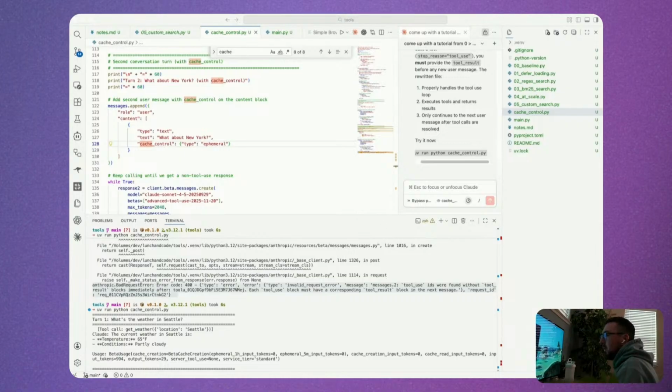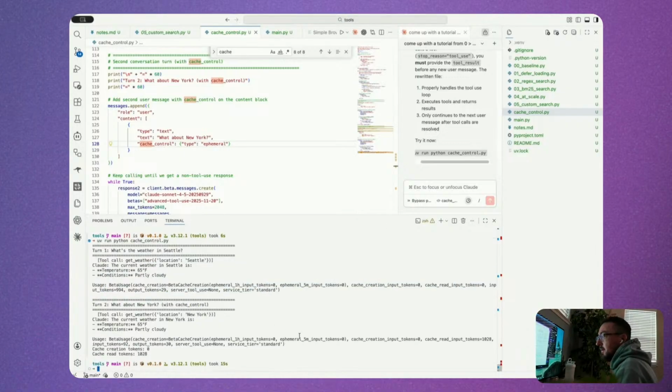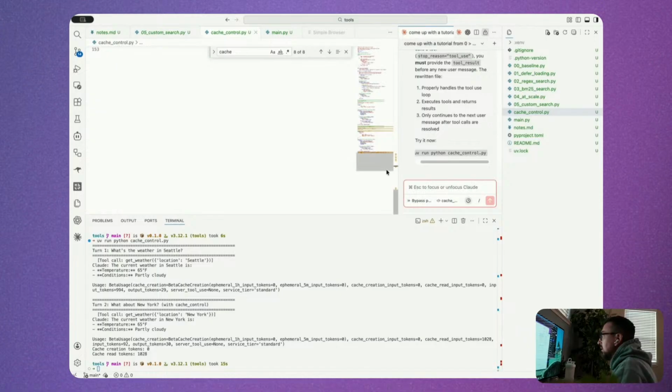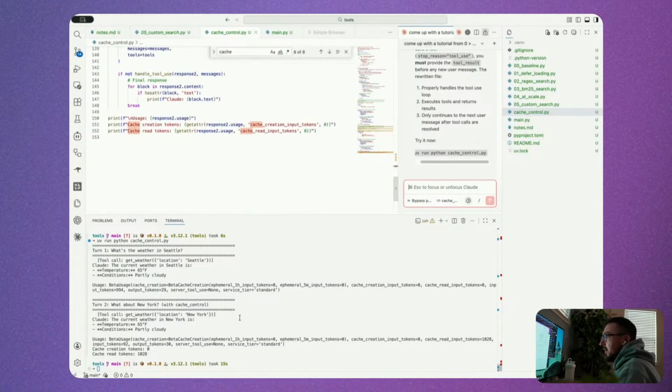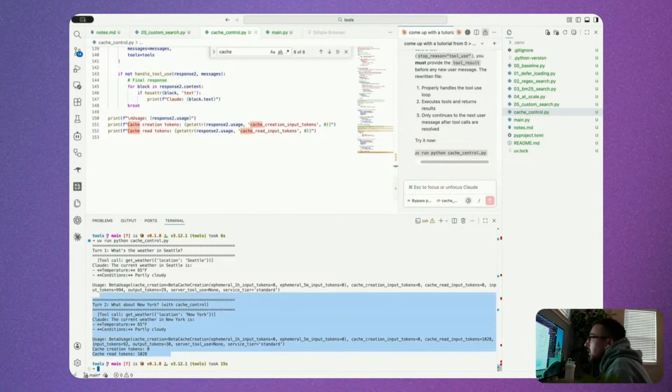All right, let's get back to business. Only continues to the next user level. So we figured out cache. Okay, I think I understand this now, which is kind of interesting.